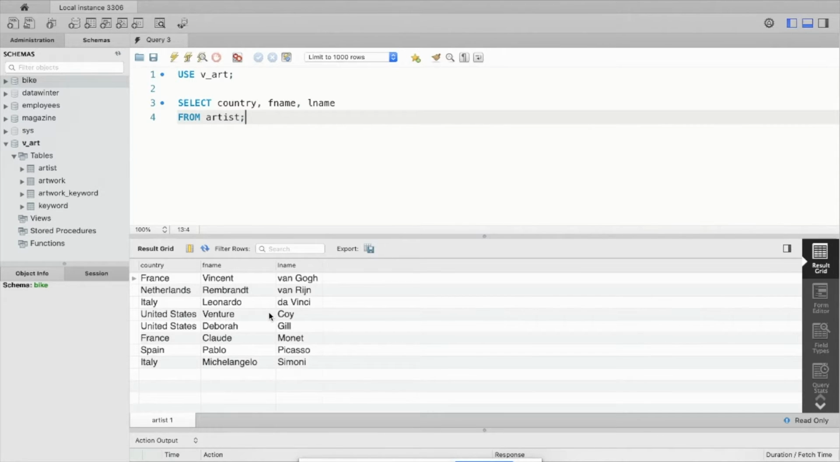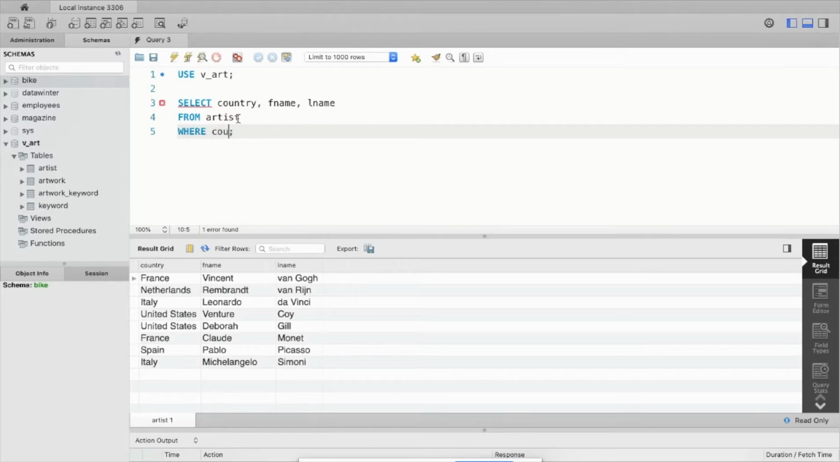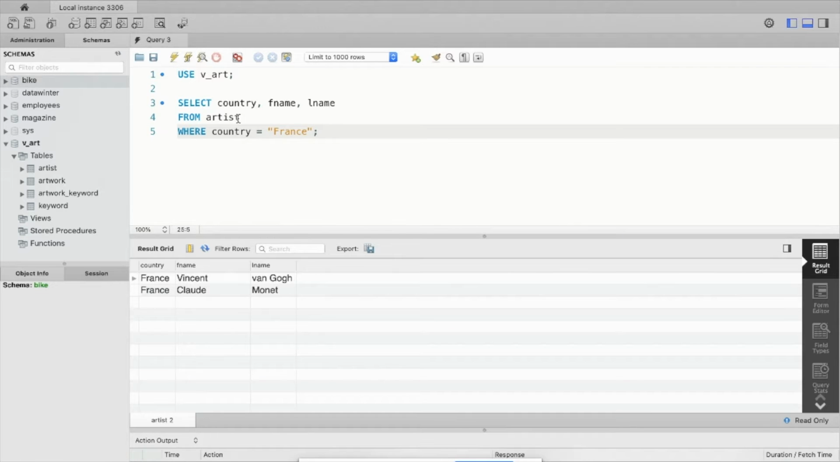the database. Let's go ahead and add a filter where we say we just want those from France. Now we're getting just those from France. So far we haven't summarized anything yet. We've just filtered. But what if we wanted to know how many artists were from France?